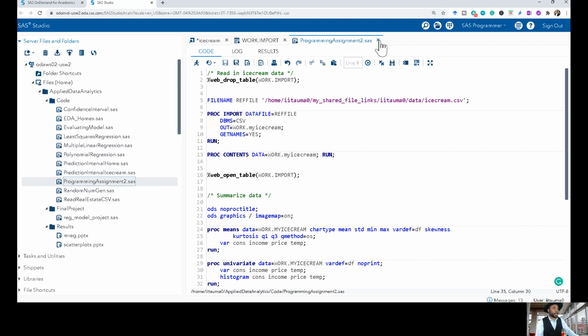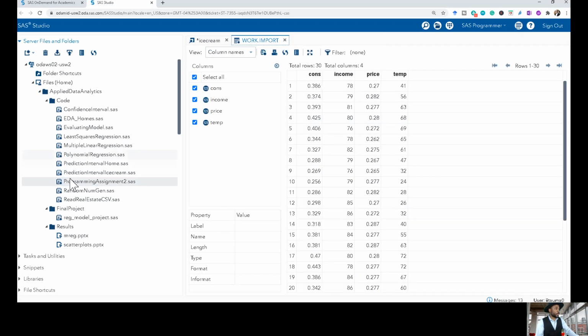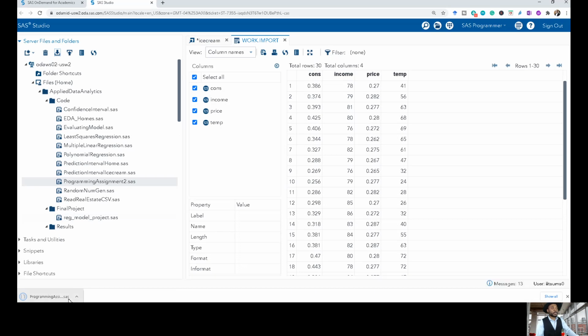So we're done with this, so let's close this. If we want to download it, we just highlight it and click download, and voila, you have your programming assignment 2 downloaded to your PC, and you can then upload this to Blackboard.